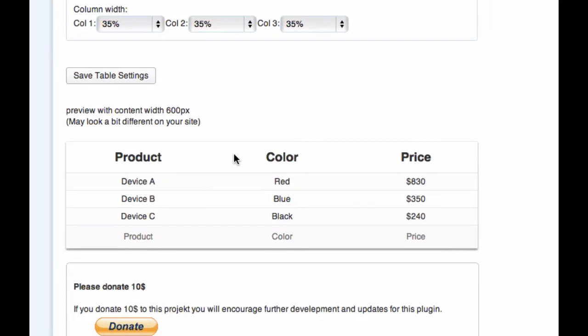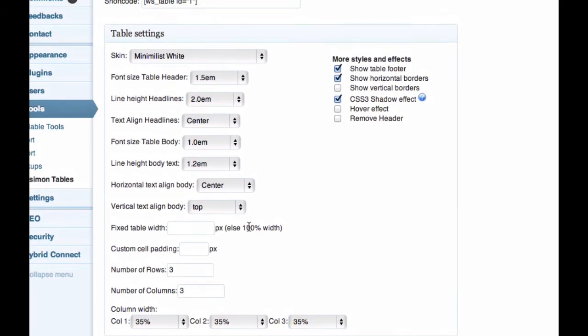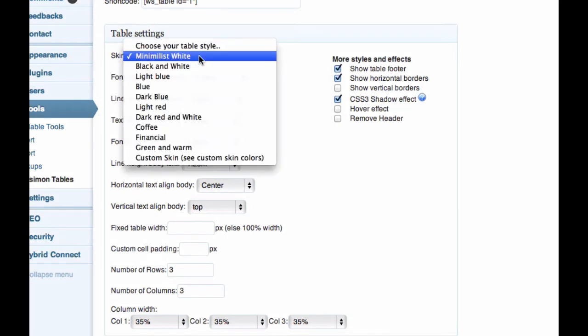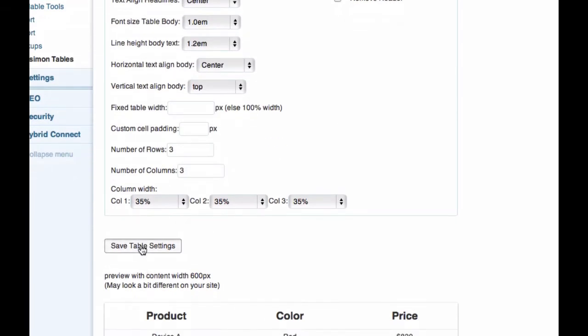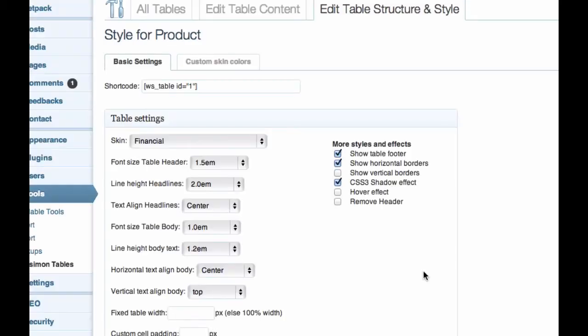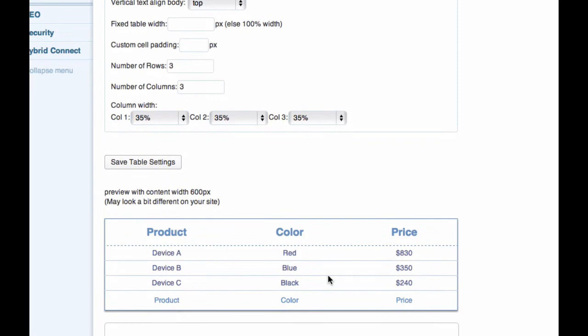But this doesn't really look nice. Let's give this a twirl. Now we have several options here. First, you see here the skin option. By default, minimalist white is chosen, but you can actually choose a different one. Let's say we choose here financial and click Save Table Settings. And then we see again how this is going to look. Okay, it looks pretty cool as well. Let's keep going with this one.